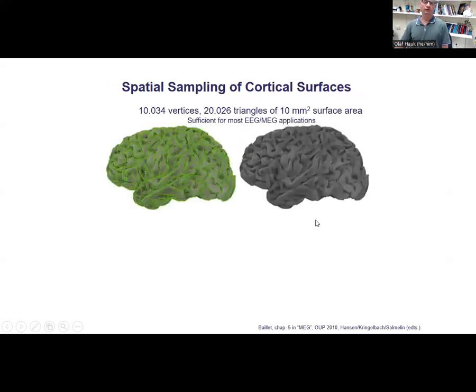One question you have to ask yourself at the beginning: how many dipoles do I need? Well, you want to have enough so that you sample the distribution with enough accuracy, but if you have too many, this can slow down your analysis. Standard choice in MNE is about 10,000 vertices, or maybe 4,000 to 5,000 per hemisphere, and that's more than enough, I would think, for most applications.